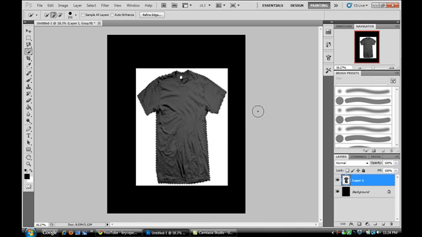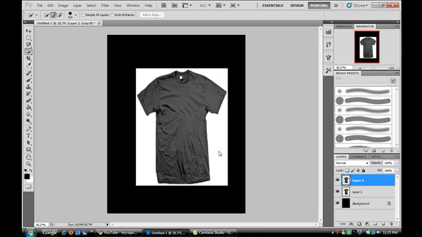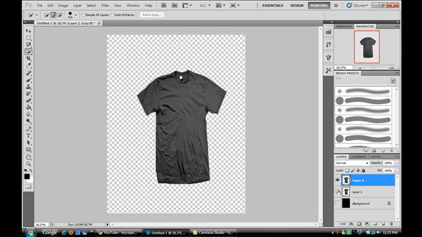Now that we have our selection, we'll right click, still on the quick selection tool, and do layer via cut or copy. For now, I'm going to use copy. And now there's a layer selected right here. And see, we can turn off the visibility. And there's just the t-shirt.